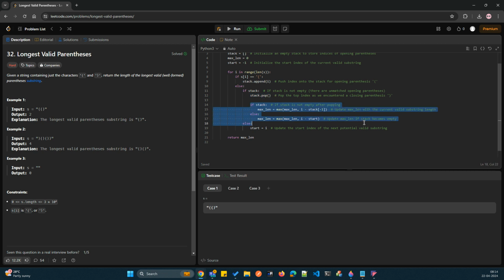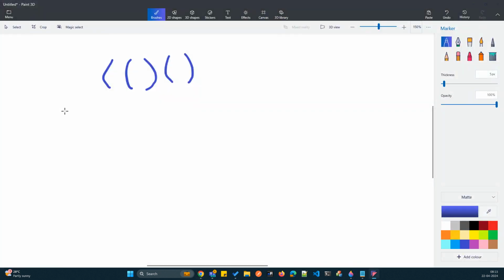There are two things to keep in mind when doing the calculation. Now let's see this example. Previously, whenever we encountered a closed parenthesis, we would take the full maximum length, a diff from the start. This is our start pointer at -1, and we take a length from there.